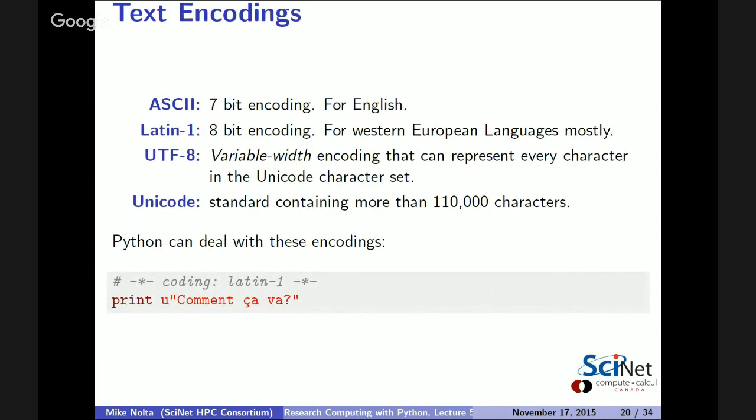So that's ASCII. The A stands for American, and it was invented a while ago for basically doing American English. So you can only do letters and numbers, no accents.